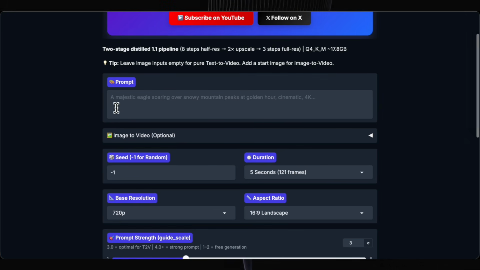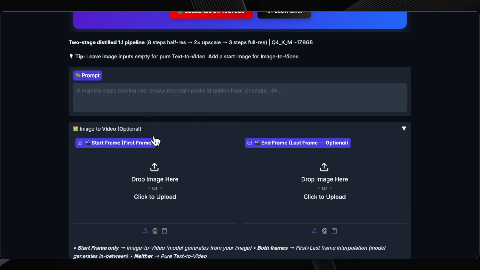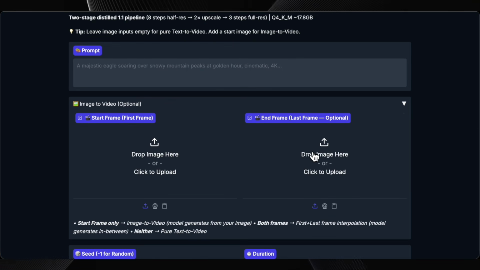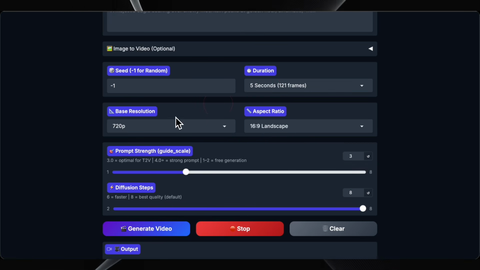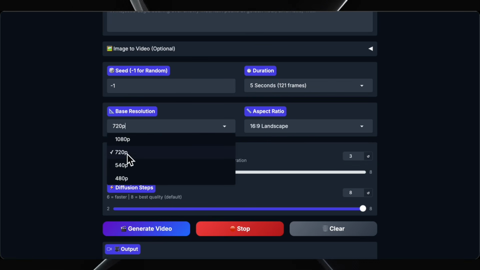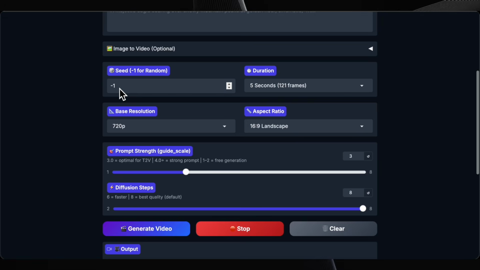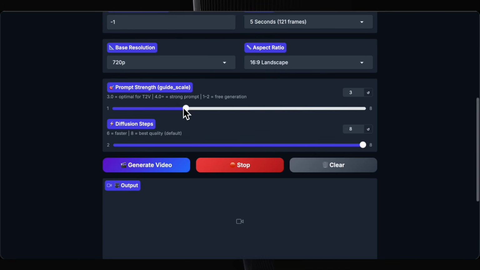You can input your text prompts directly or switch over to the Image to Video tab to upload your starting and ending frames. You can set the duration up to 15 seconds, but I highly recommend sticking to 480p or 540p resolutions for the faster speeds on Kaggle, since 720 and 1080p will slow down drastically. Leave the seed at -1 for random generations, adjust your prompt strength as needed, and hit Generate.